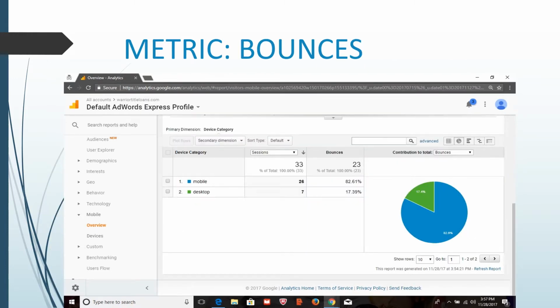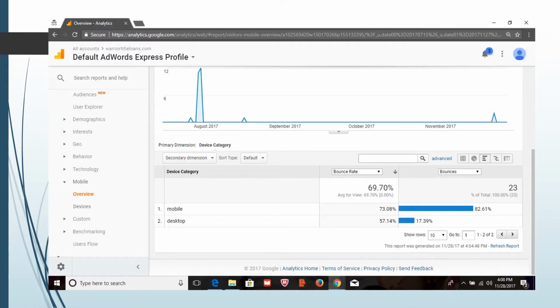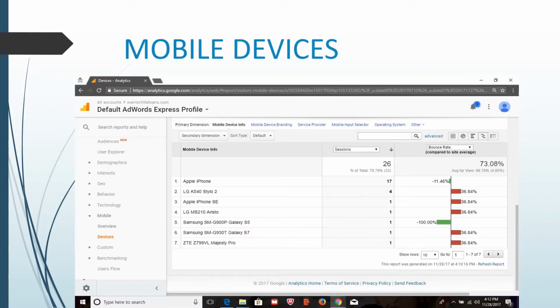Let's get to another important metric, bounces. Mobile users have more bounces than the desktop users, that is 80%. This is significant information about the user experience. Looking at the bounce rate, it is the same situation where mobile users have a higher bounce rate than the desktop users. Now we can dive deeper into the mobile devices used by the users. It shows the bounce rate for each type of device.